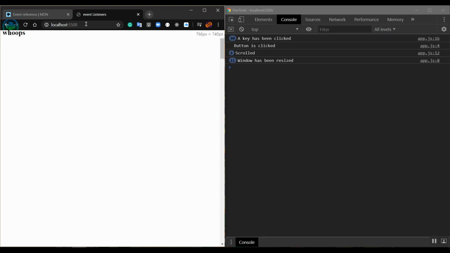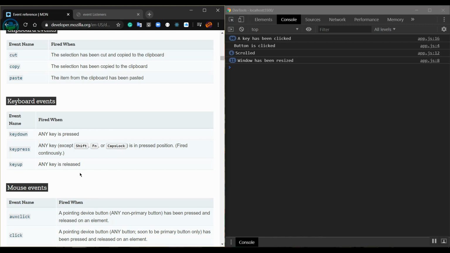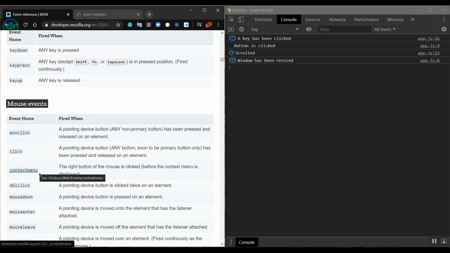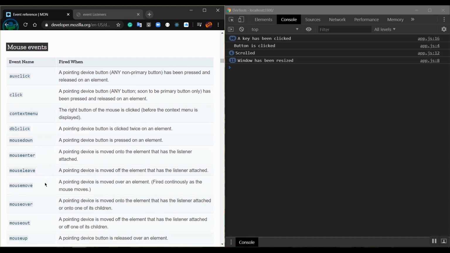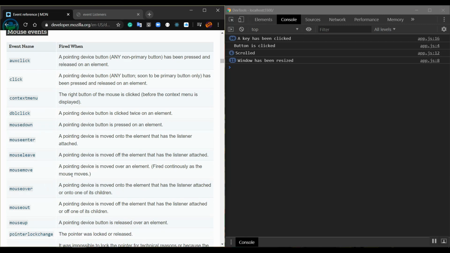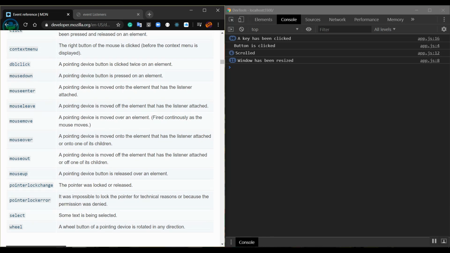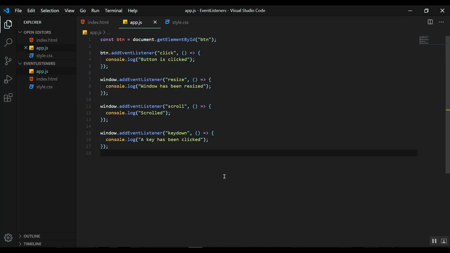I just want to try out all of the other stuff as well. I think by knowing how these work, automatically the rest of them you will know. So, pointing device is pressed on an element. Pointing device is moved onto the element that has the listener attached. Mouse leave, mouse move, mouse over. The wheel button of the pointing device is rotated in any direction. Okay, let's talk about another one.